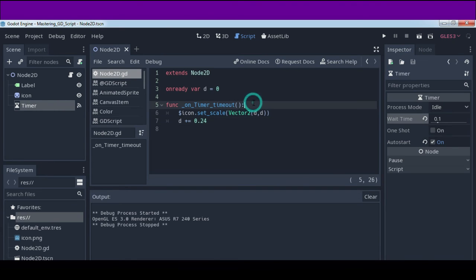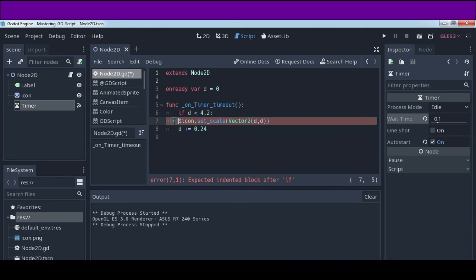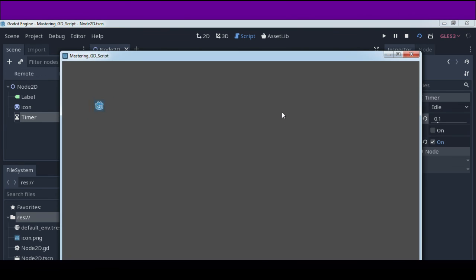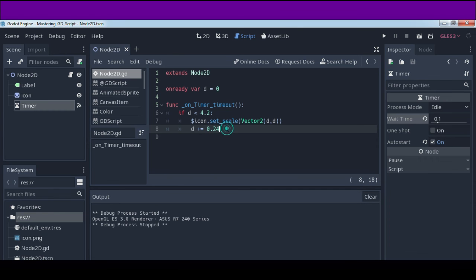See? And if you use conditional branching, so d must be lower than some value, for example 4.2. If this condition is valid, you will get increasing, and increasing will stop. But in this moment when increasing stops, the timer will continue working.